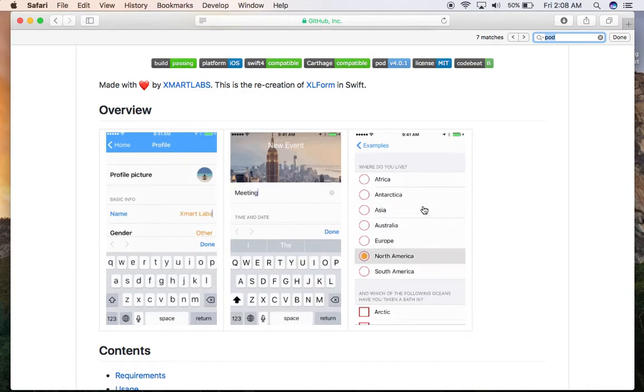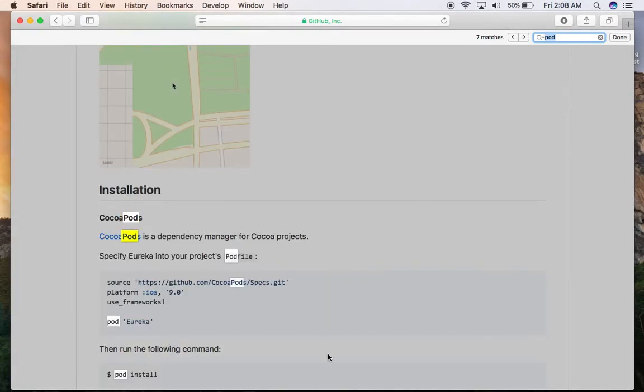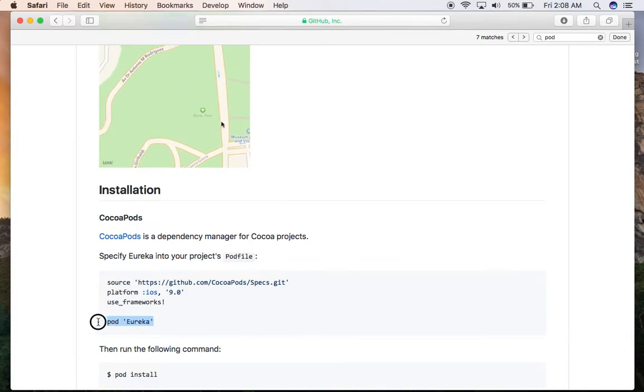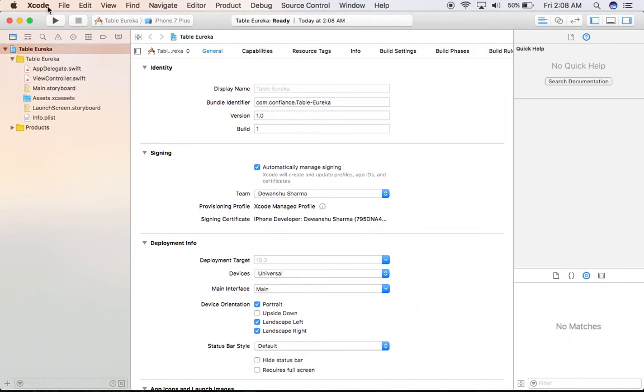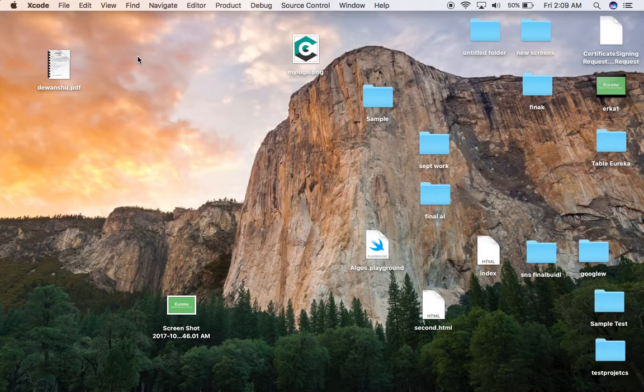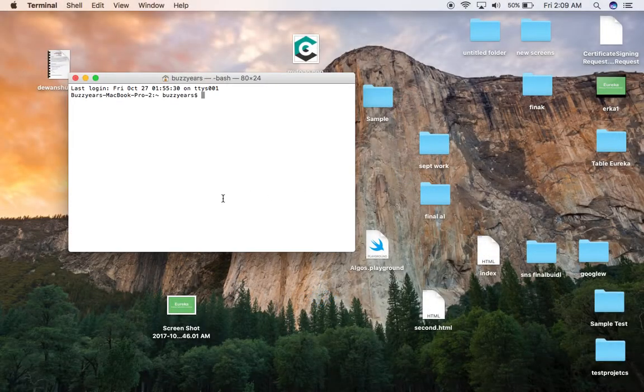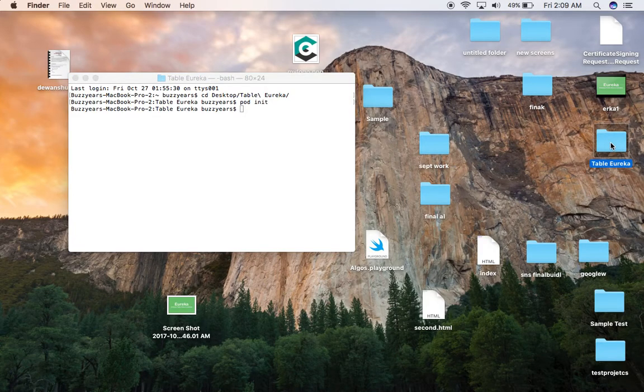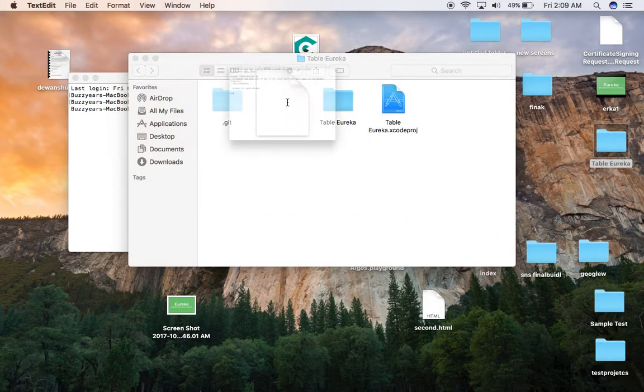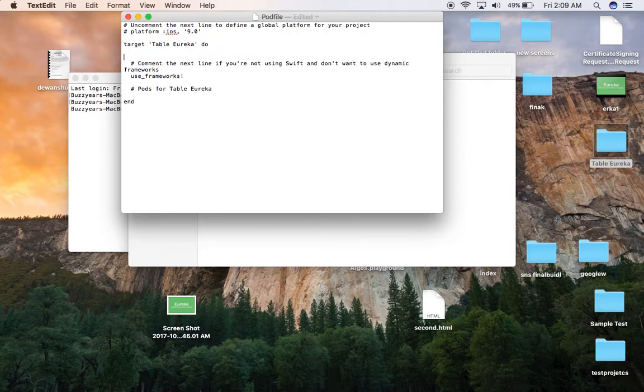For that, let's search pod. Okay, pod Eureka. So let's close our project, open the terminal. Let's go to the project directory. Project is on desktop and its name is Table Eureka. Okay, now inside the directory we will write pod init to create a pod file. Now the pod file is created, so I'll paste the name of the pod that I want to install here.